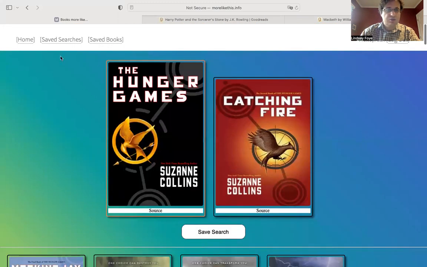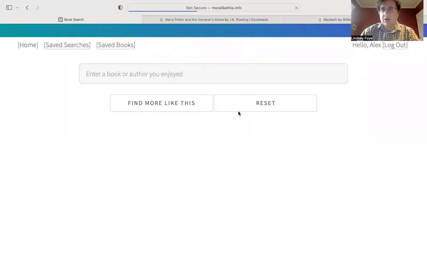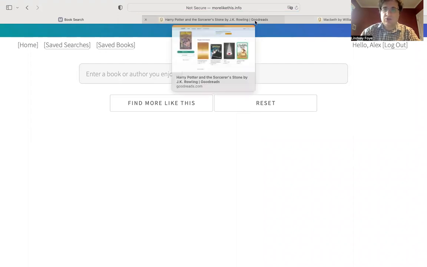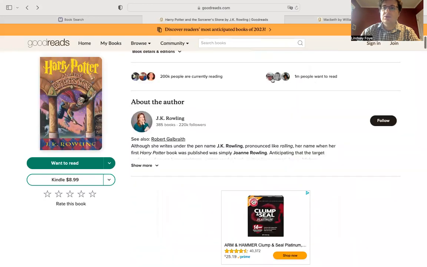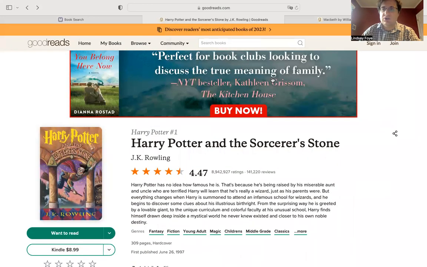There are other sources to get book recommendations, but I would like to build one that overcomes a lot of the shortcomings that others have. So for example, one place to get book recommendations right now is Goodreads. You could scroll to Goodreads and enter something like Harry Potter and the Sorcerer's Stone.